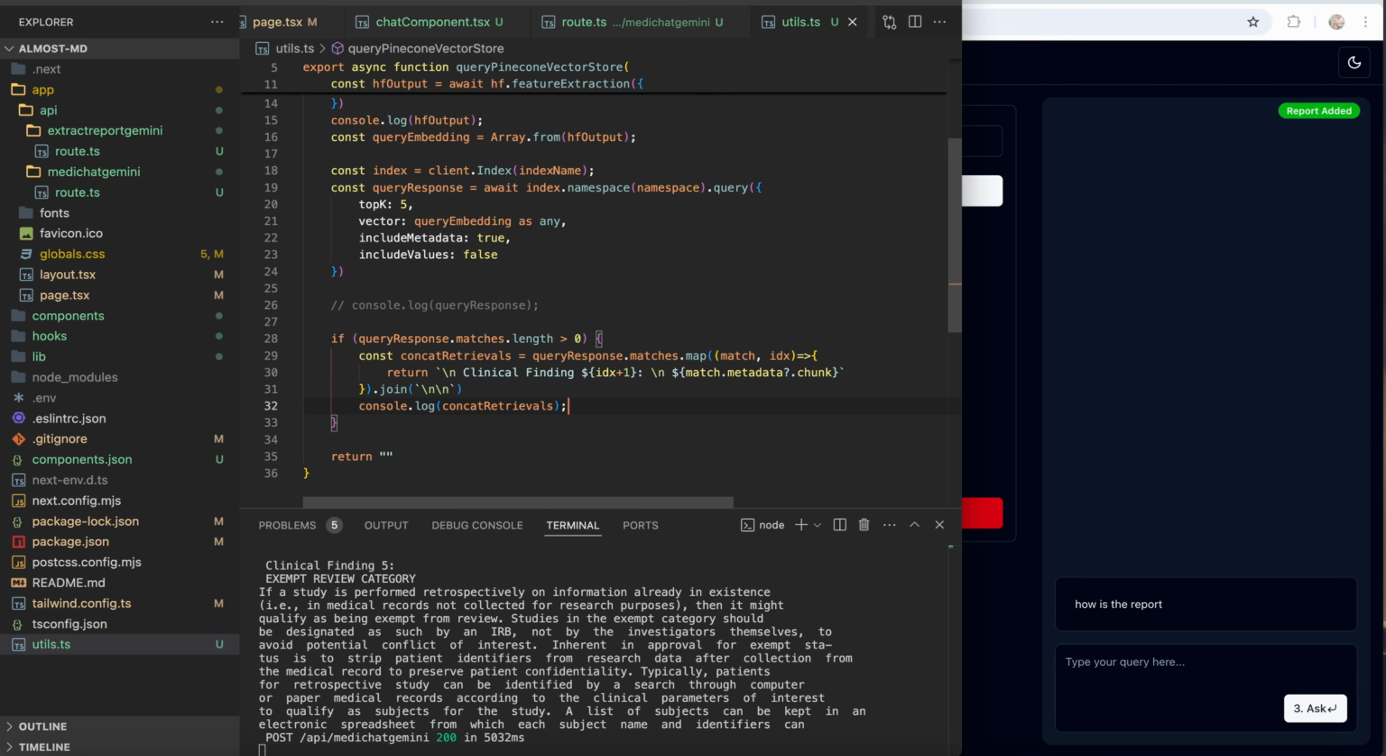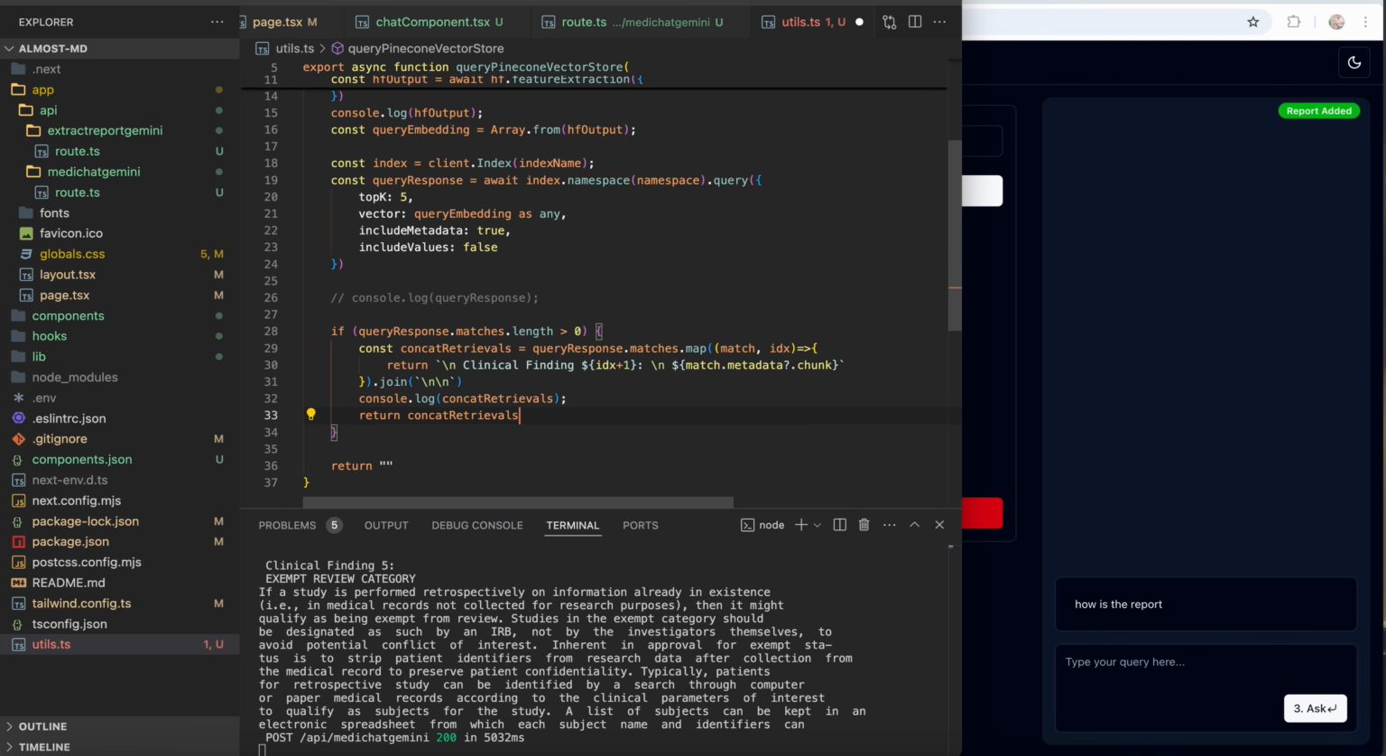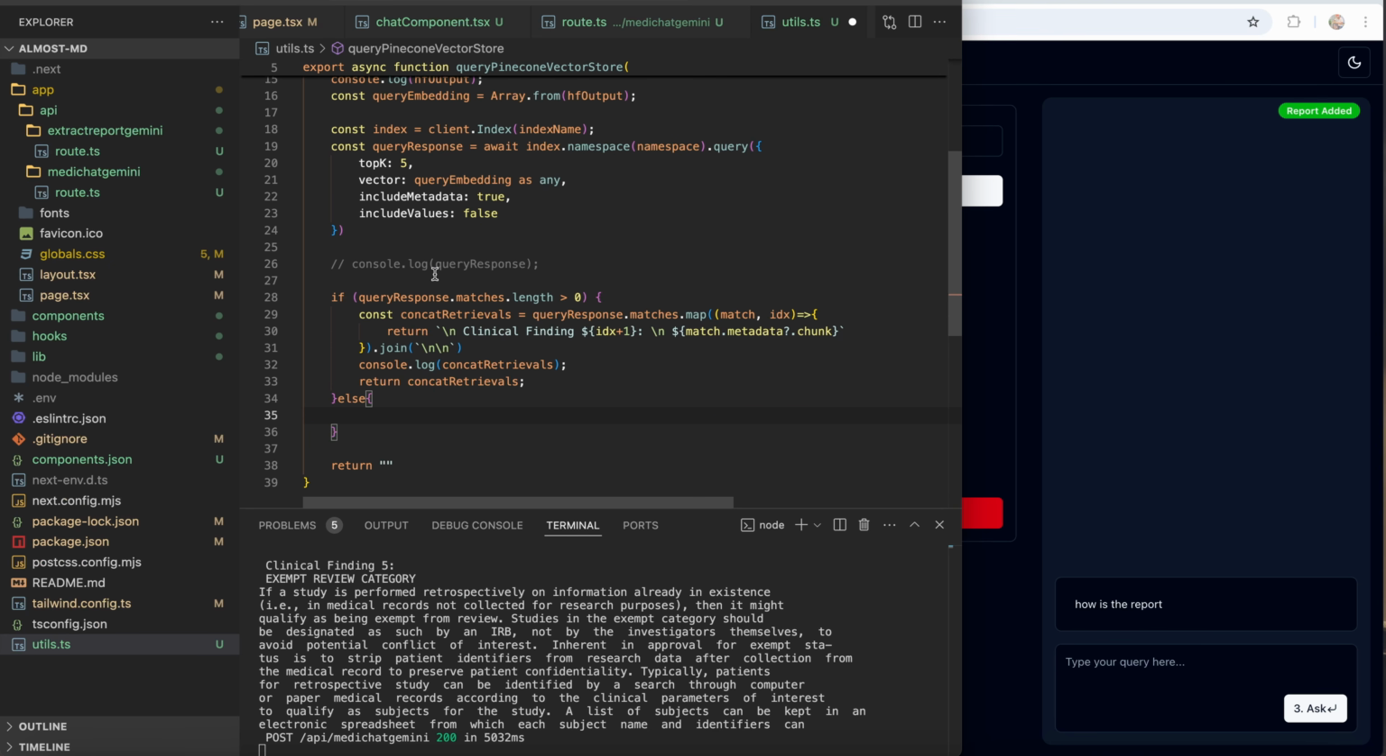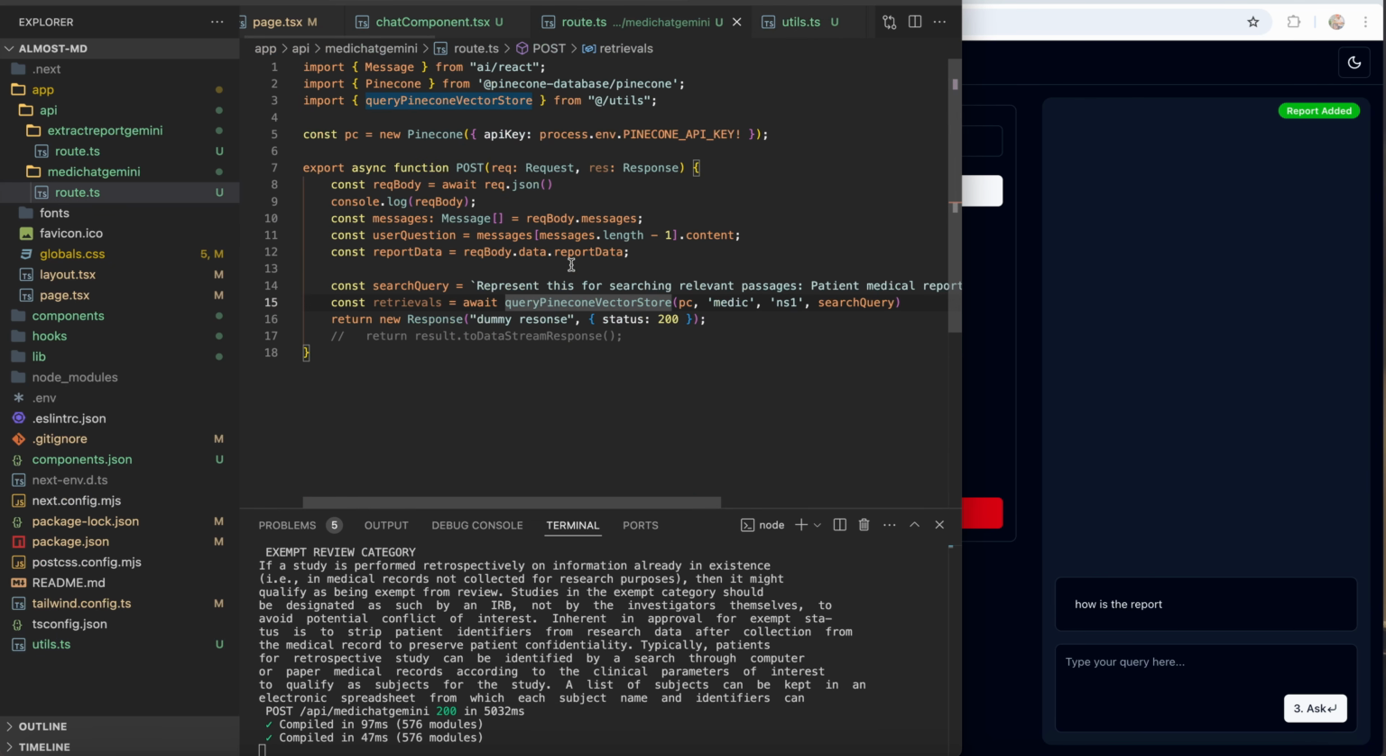So I'm going to write here return concatRetrievals, and else, if we did not get any match or some error occurred, then we are just going to say return no match. And I'm going to get rid of this return statement. Now back in our route.ts file, here we'll be receiving the retrievals.